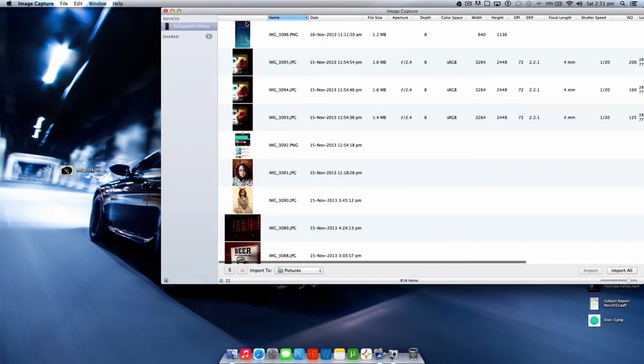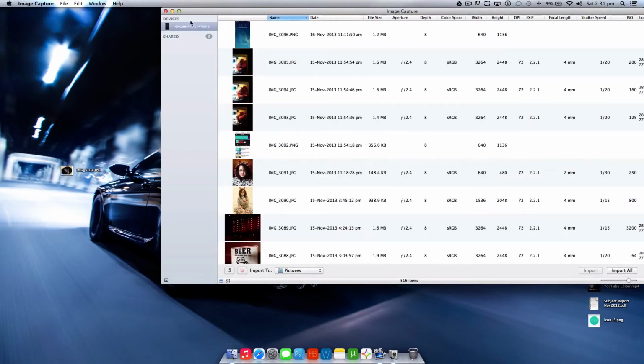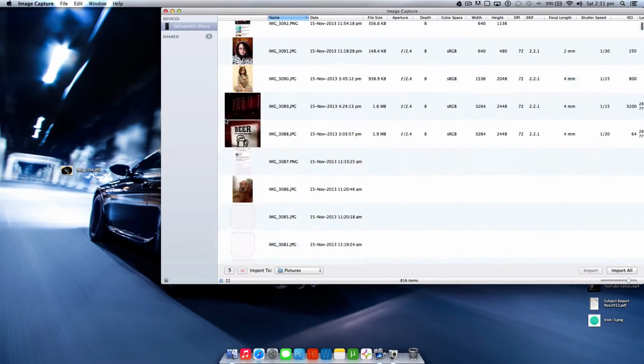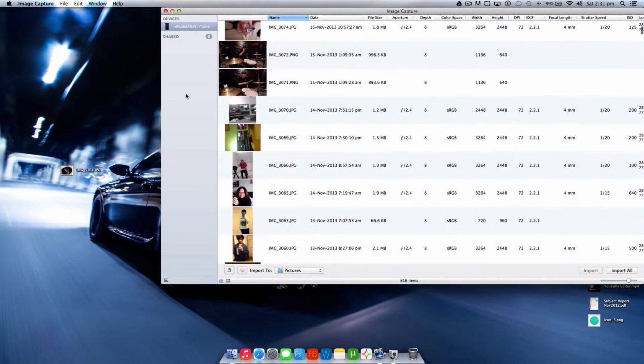So hit Image Capture, and you will see your iPhone show up on the left side. This doesn't just work for iPhone, it works for iPod Touch, iPad, essentially anything.